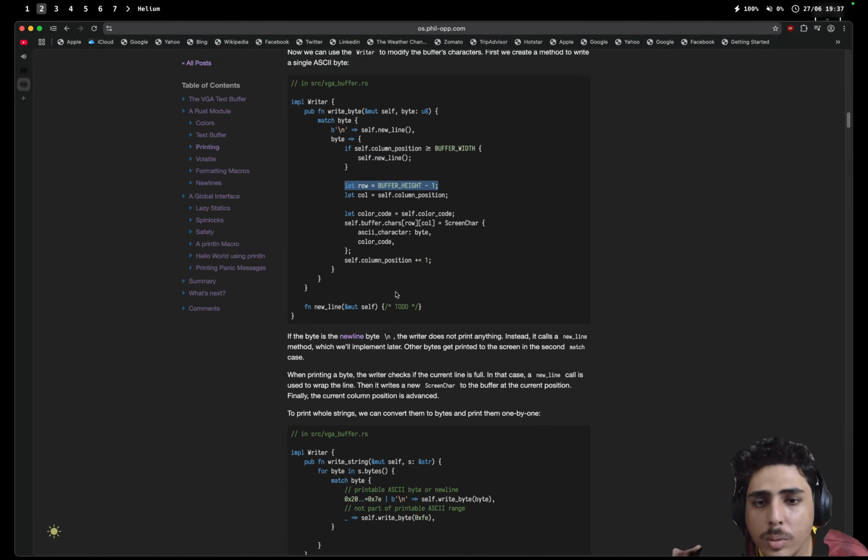So right now what they're doing is row is always buffer height - 1. It's always the first one. But what if the column has shifted? Oh, got it. So we are just overriding the same line right now.